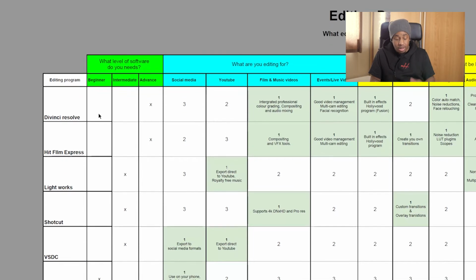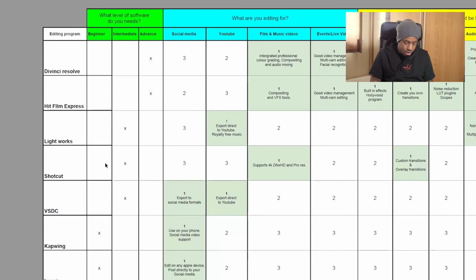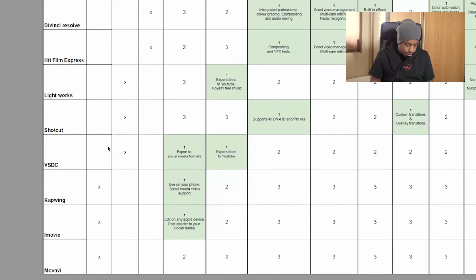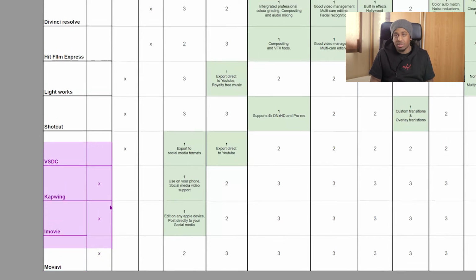So if I say beginners, these ones are really simple ones, things you can just jump straight into, quite frankly. It doesn't have big flashy features. It just does what you need. And Kapwing is one of them. It's a great software. It's a browser software, so it's very easy on your computer. You have iMovie. If you're an Apple user, iMovie is a great one to use. And you have Movavi, which is a Windows kind of version of iMovie. So those are really good basic ones, things you can just jump straight into. If you don't want anything too difficult, I suggest these ones. These ones are pretty good.